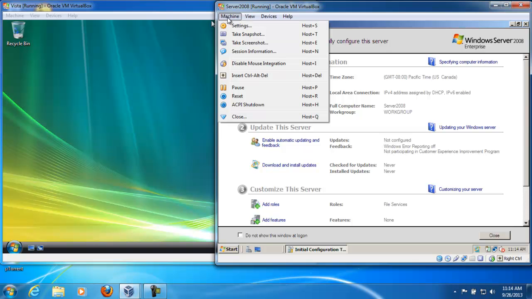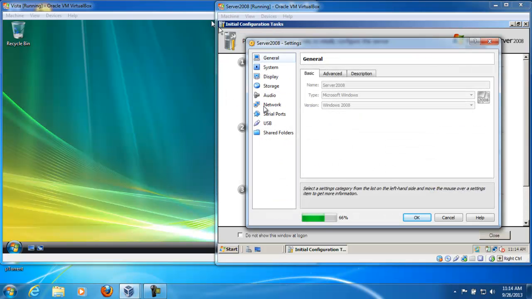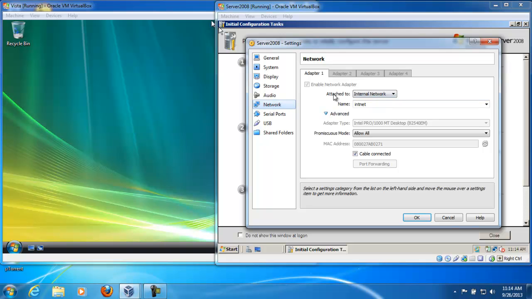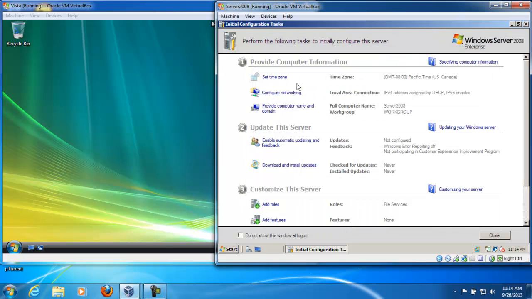Firstly, we would be setting the adapters on the virtual machines. So go to Machines, Settings, then we go to the Network tab, and the adapter 1 attached to, I choose internal network. You need to play around with the attached to networks to really figure out which ones are suitable for each operating system, but the one I choose is the internal network, and the promiscuous mode I would allow all, and I would click OK on that, and then I will pull up my network and sharing center on server 2008.